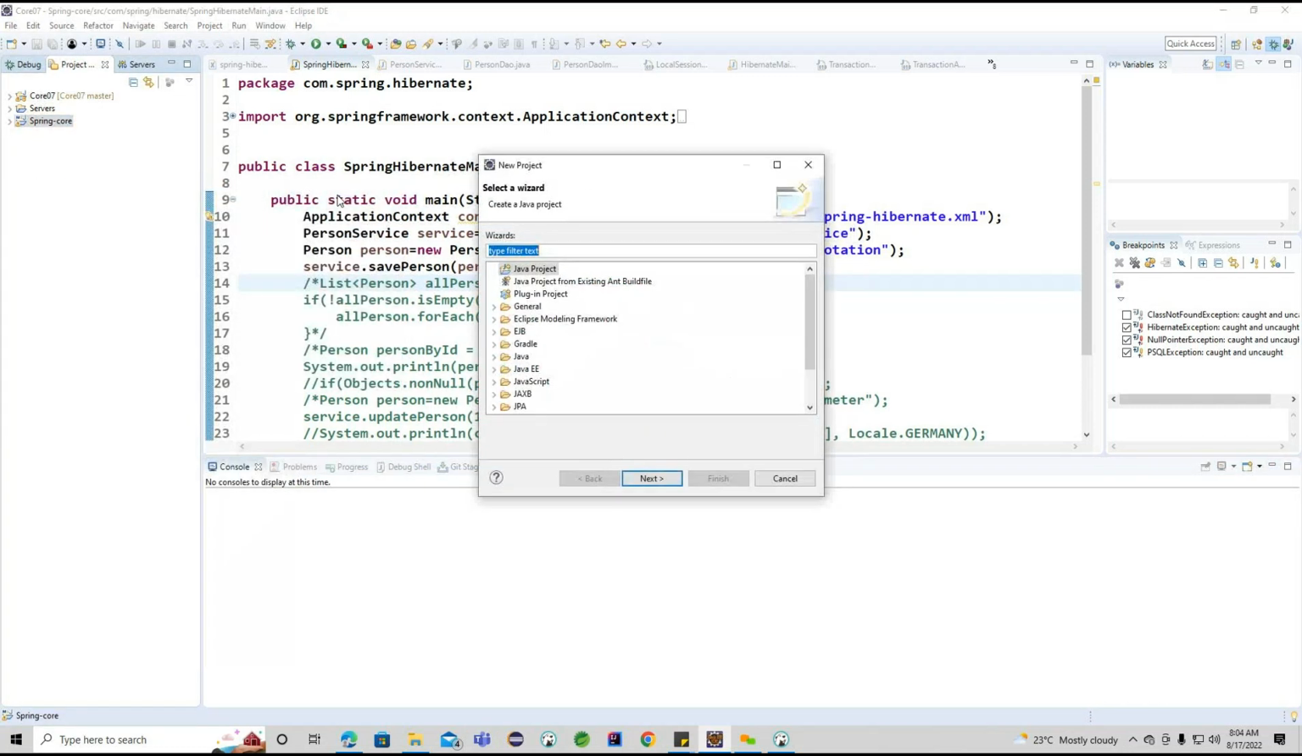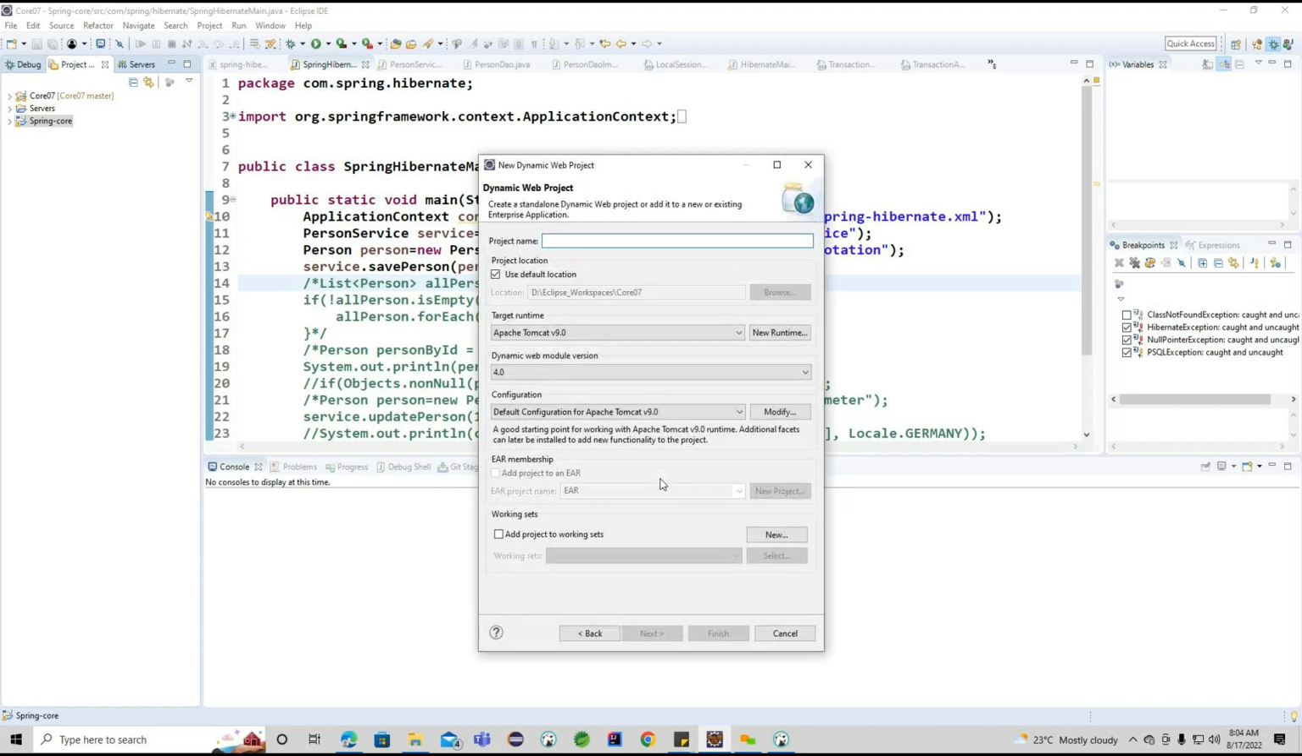For this, I'm clicking on this. Now we'll go to the web section. Inside this IDE, we have a web option here. Now you can see dynamic web project, we need to use it. It is not a static web page, it is a dynamic web project. Now click on next.